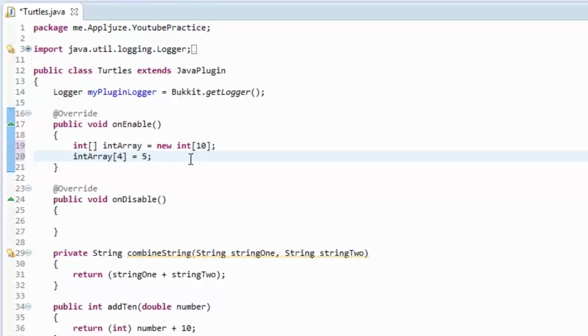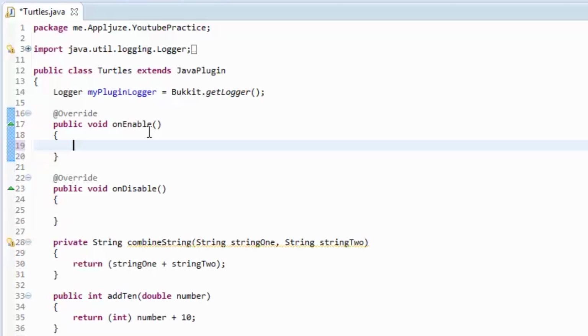Homework is going to be pretty simple. I feel like we're making methods in all these things. Make a public method. It's going to return an array of booleans, and we'll call it get booleans.